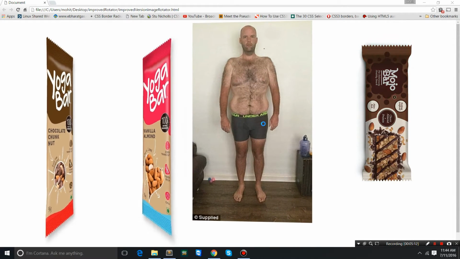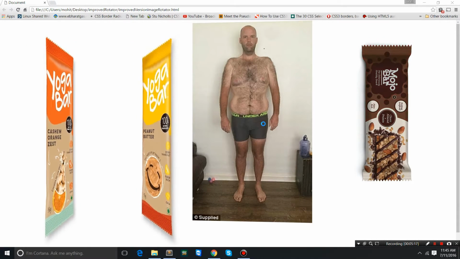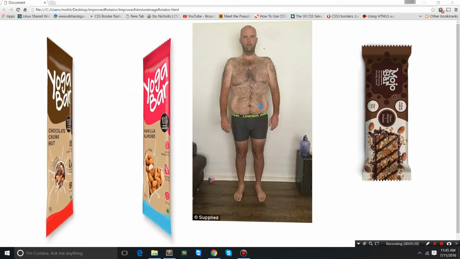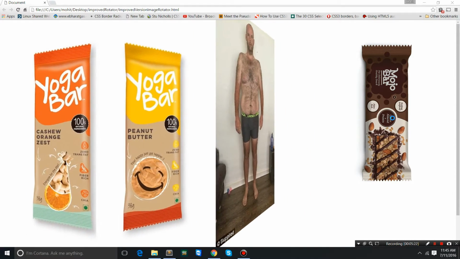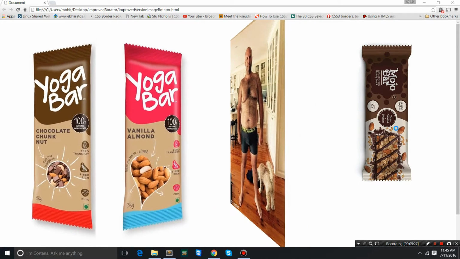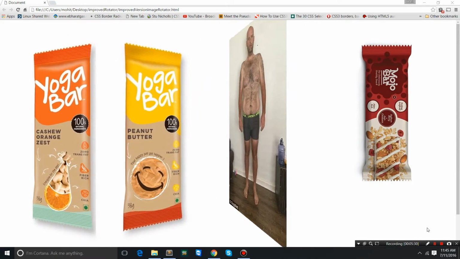So animation play state is set to paused, and then running when you hover off, and when you hover it's paused. So Andrew Flinders Taylor is paused now. He resumes now, and the Mojo bar is paused at choco almond, and if I take it off it resumes.